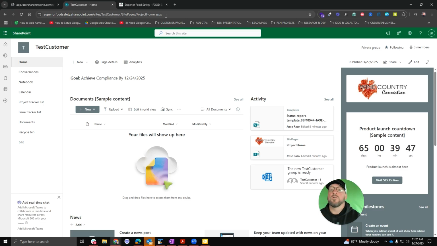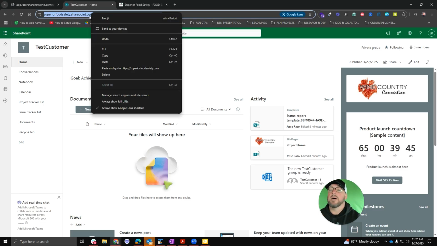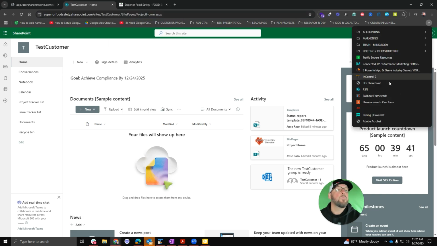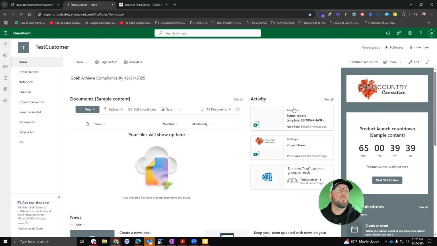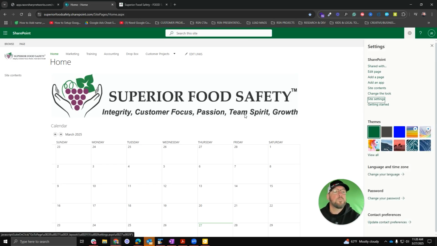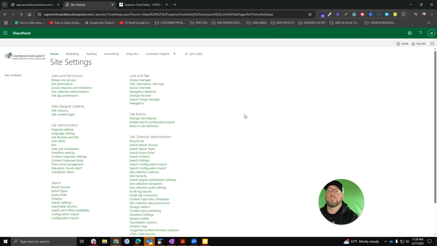And then what we want to do is we want to come in here and actually capture this URL. So we're going to copy that. We're going to go back to the home page for the site collection. We're going to go into site settings. And then we're going to go to navigation.